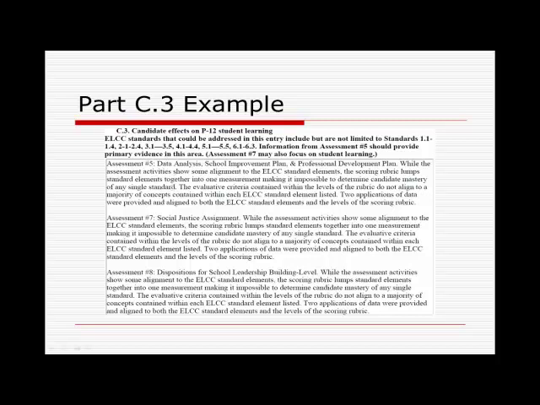Okay? You will notice, look at assessment number 7. It says, while the assessment activities show some alignment to the standard elements, the scoring rubric lumps standard elements together. So here's a case where the assessment activities were great. They were aligned. They showed alignment to our standards, but there's a problem with the rubric. And they submitted 2 applications of data.